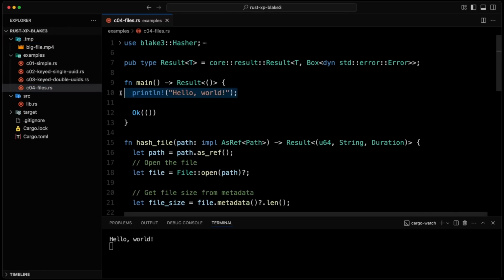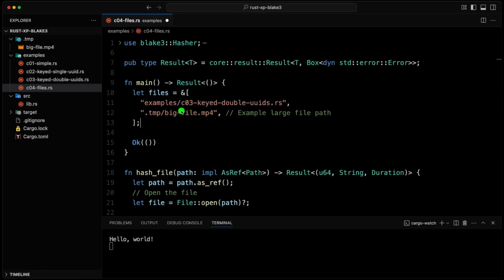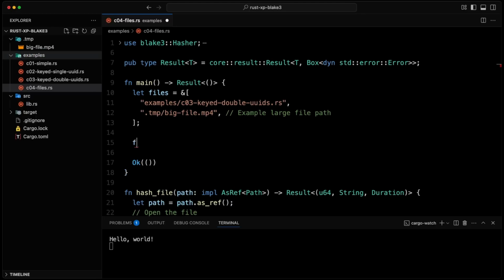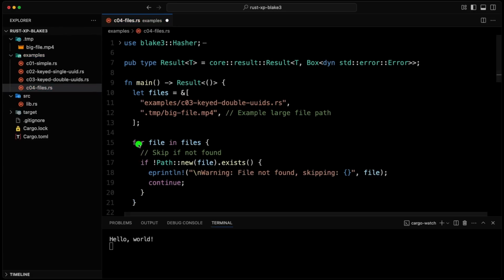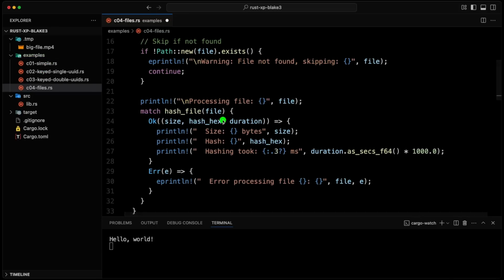So first, we're going to iterate through our two files, which is going to be this file, the C3, that will be the small file in a way, and then this one, which is the big file, about 200 megabytes. So that is to understand the spectrum. So we're going to do a for file in files. We want to make sure that we skip if the file doesn't exist, such as if you git clone this repo, you won't have the big file, obviously, and so it won't fail. And then the only thing we do is process the file. We're going to call hash_file. If there's an error, we're going to print it.